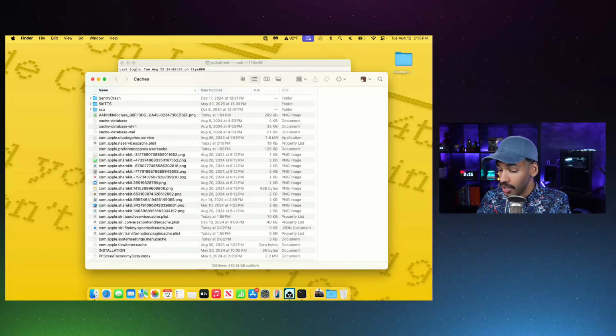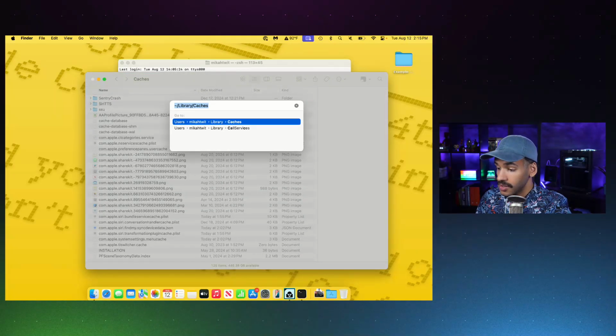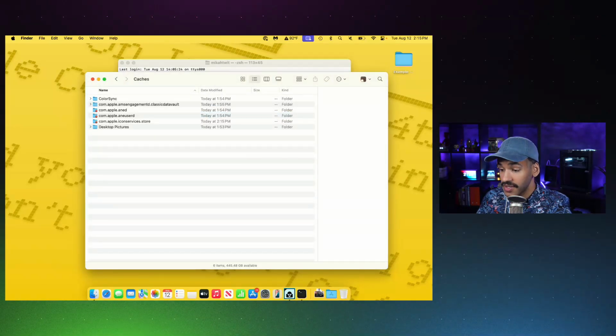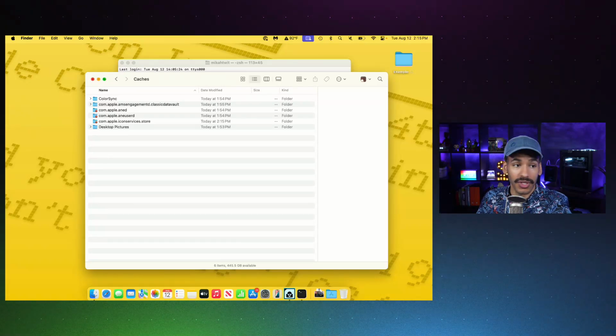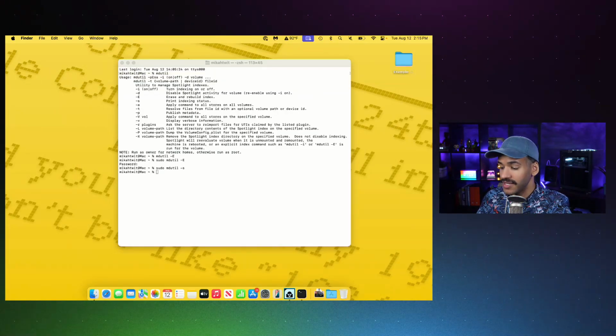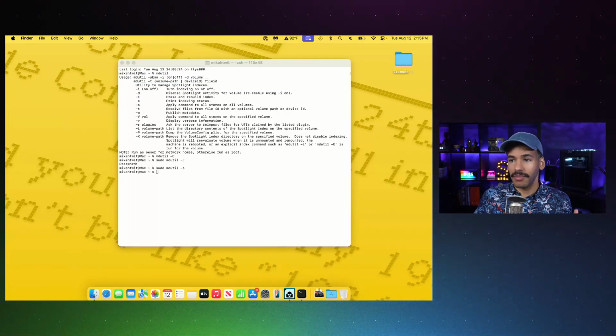And so removing it is not an issue. The other place that you look is just library caches, which is the system version. And removing these requires the use of an administrator password. But again, these cached files can be removed.